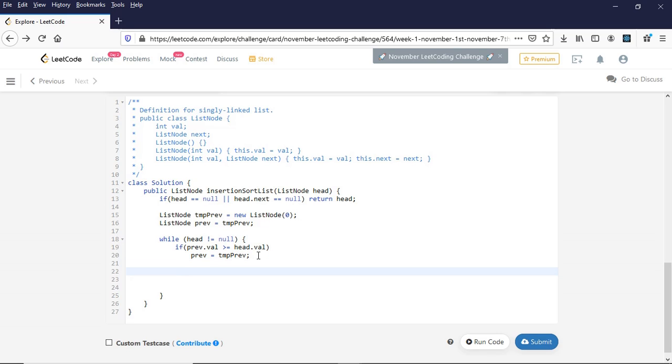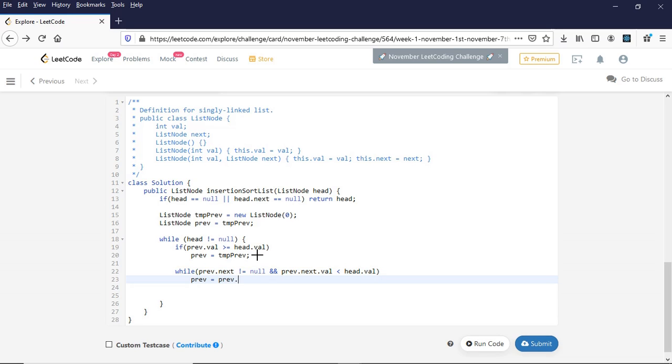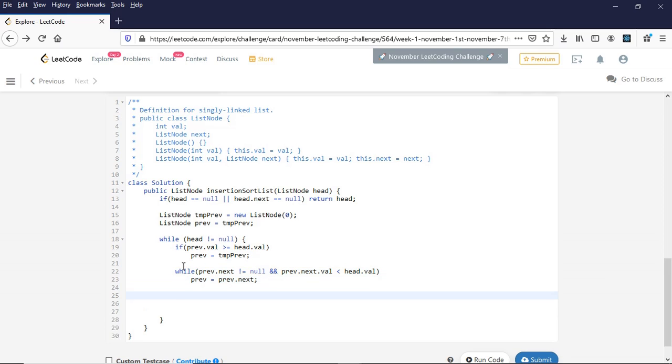So once I have done that, once I know that my previous is either at the correct position or it is at the start of the list, then I can check whether my previous dot next is not equal to null and previous dot next dot val is less than head dot val. If this is the case, then previous equals previous dot next. We are doing this to make sure that my previous pointer points to the correct place so that I can insert my head value at that place. So we are doing this movement of the previous pointer accordingly.